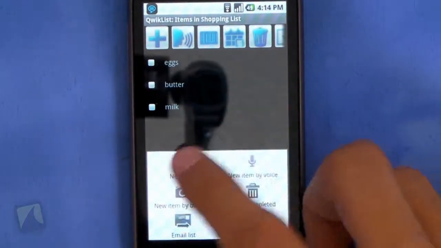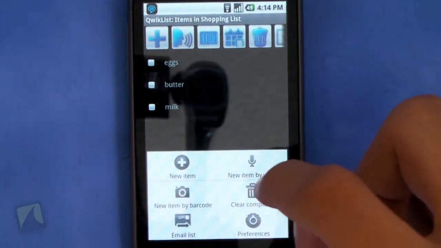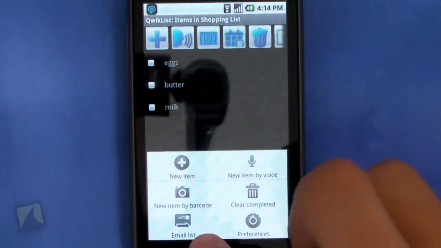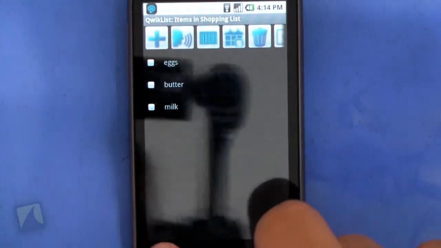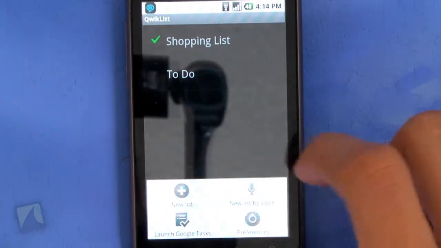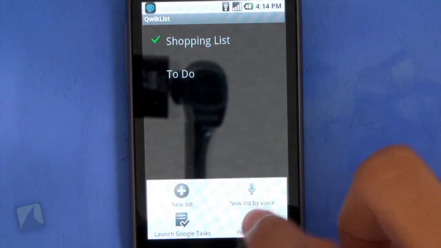When you tap menu, you can add a new item by voice, new item by barcode, clear completed, email list, and preferences. Pretty much every single thing we just saw up here is in the menu button. So we're going to go back and tap menu here. We can add a new list by voice, launch Google Tasks, or go into some preferences.